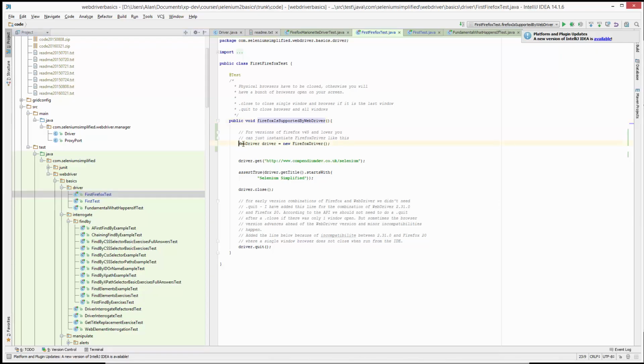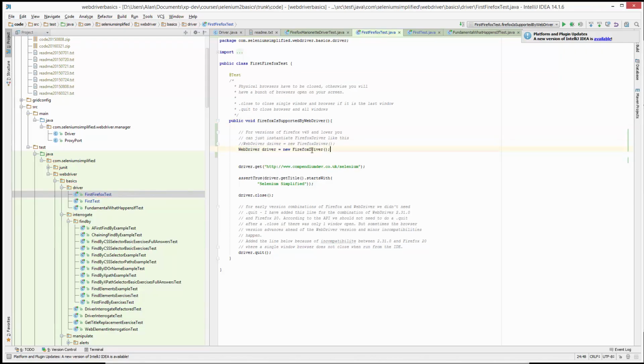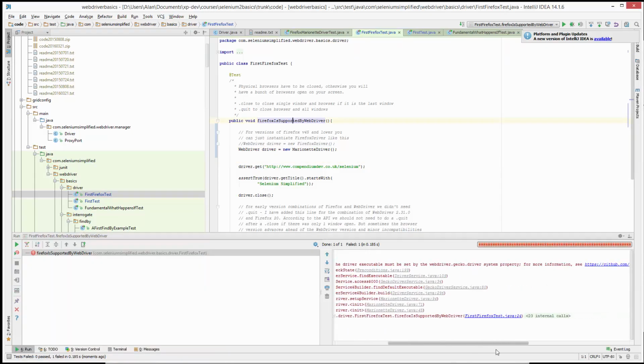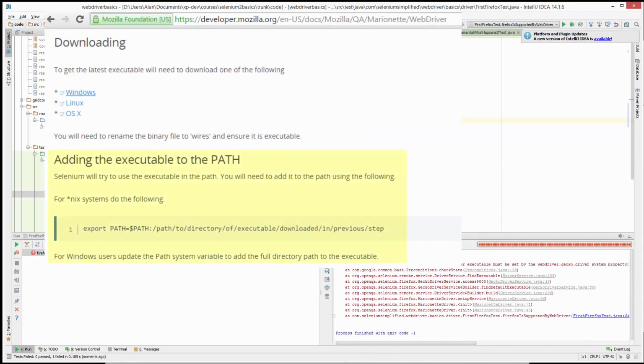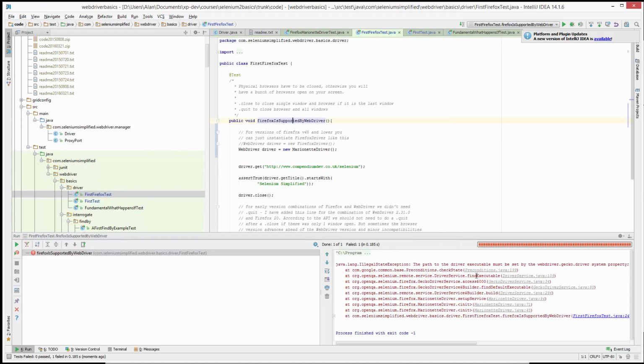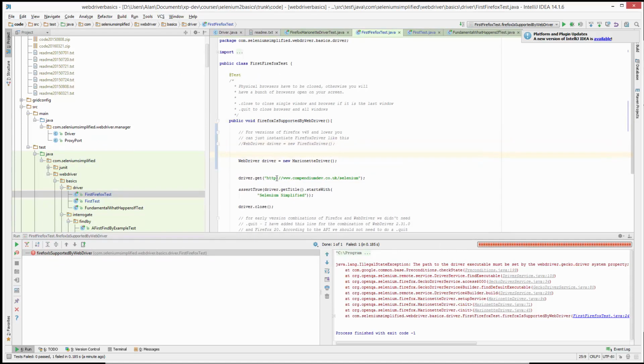So now, instead of using the Firefox driver, I would use the Marionette driver. And since that's in the path, I should be able to just run this test. So, the documentation told us that we could just add it to the path and it would work fine. What we're seeing here is that we have to do it the more complicated way, which isn't actually that hard.